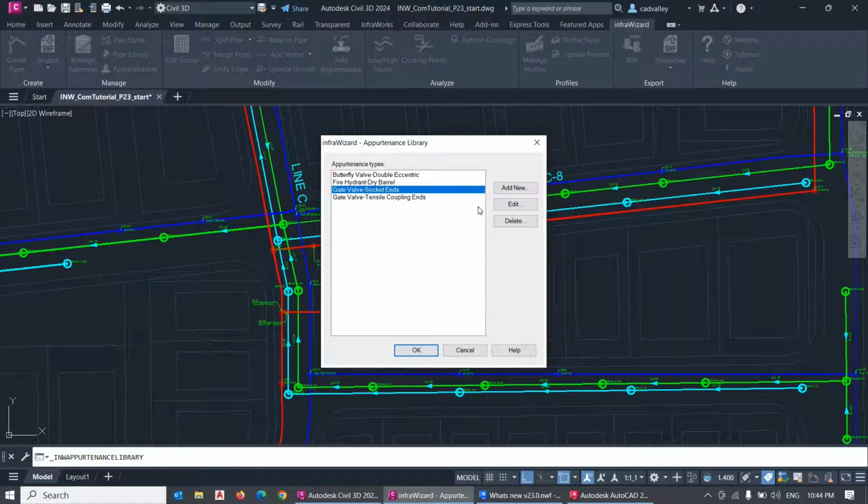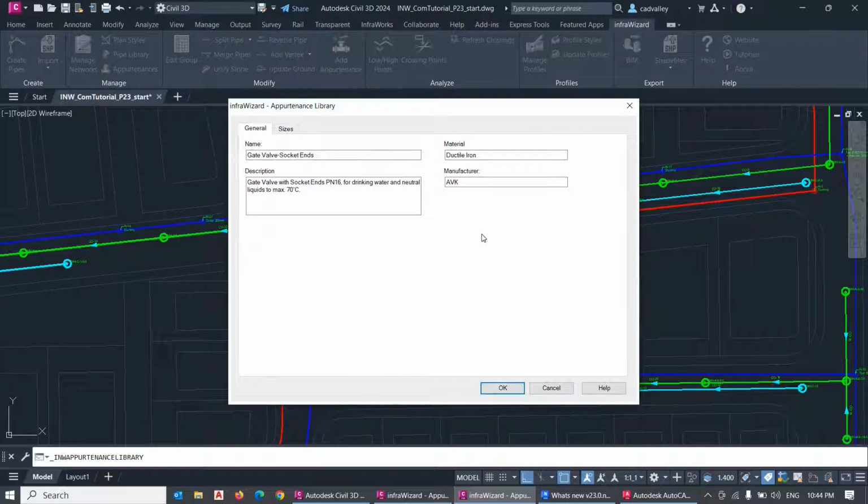If we open one of these types, we'll first find the general properties of it. A good type name should indicate the type of the appurtenance and its basic differentiators. For example, we have here gate valve with socket ends. The description can include more details about this type, such as the joint type, strength class, and allowable applications. And here you can define the manufacturer and the material of the appurtenance.